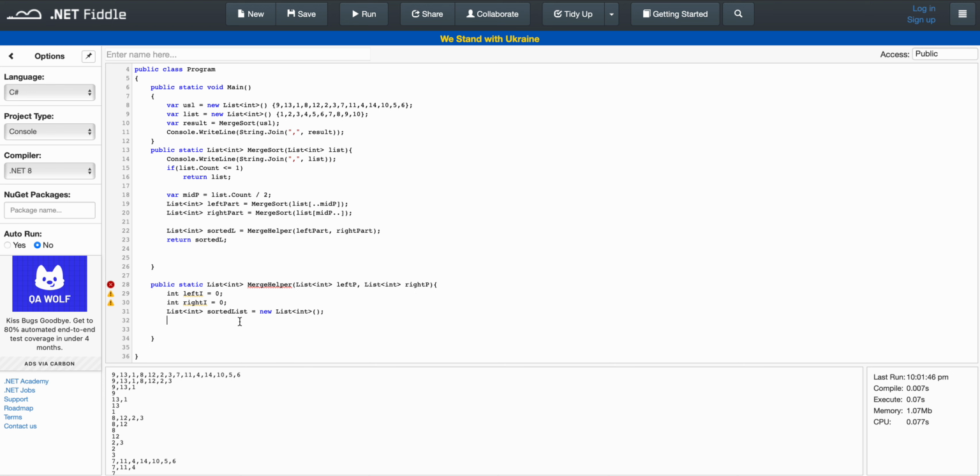Let me just put that here. We're gonna do a while loop. This tool is not very good. So we're gonna do a comparison while left index is lower than leftPartition.Count, and right index is lower than rightPartition.Count. Then we loop.